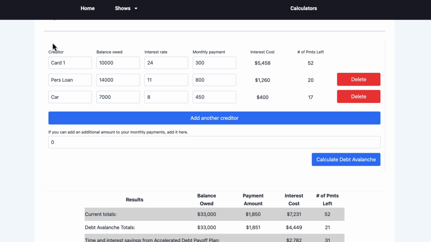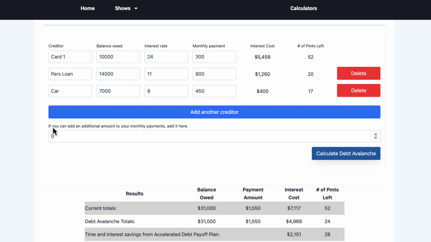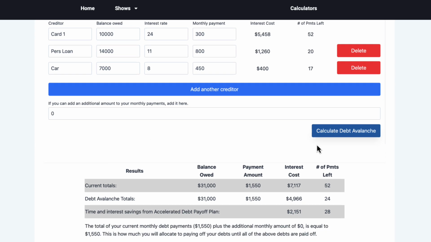As I stated in the video, these debts here that are pre-populated match the board, but you can change them to be your own. You can simply delete one or add one. I'll show you how to do that in a moment. Here's where you can add additional principal if you have it, but we're going to leave it at 0. And let's go ahead and calculate based on this information.